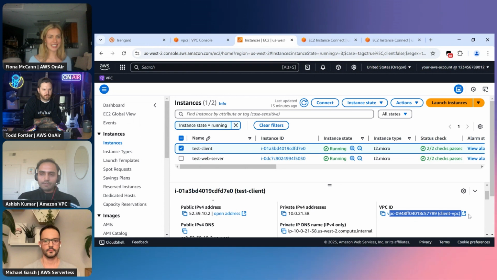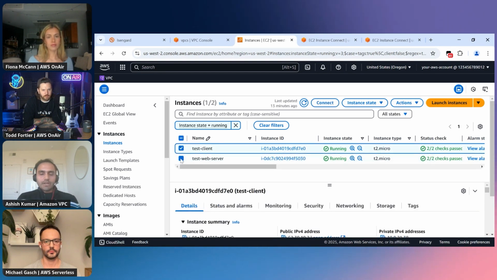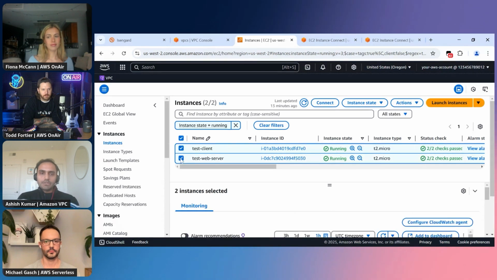Different VPCs. Now, for the purposes of this demo, both these VPCs are in my account, but these can just as well be in two different accounts. And now what I'm going to be showing is how you can send queries from the client EC2 instance to a web server that's running in the resources VPC.